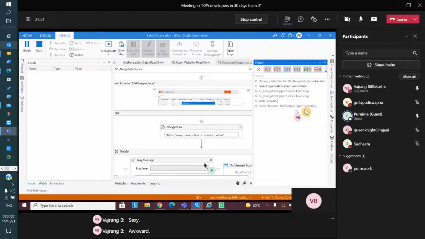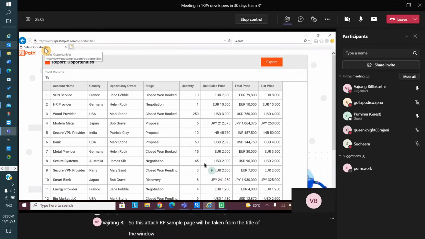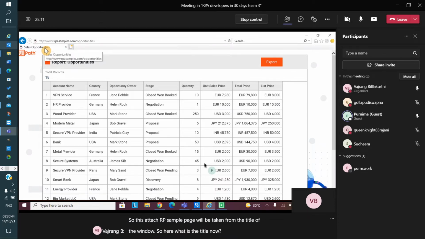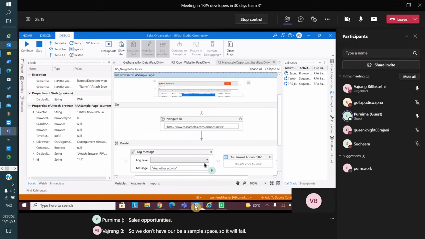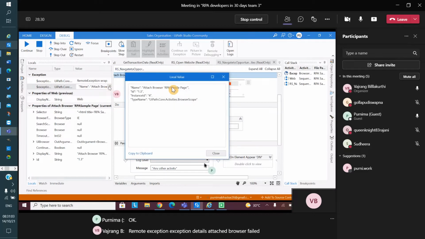So attached browser executing, this will fail if I'm not wrong, because that will be in the opportunities page. So this attached RPS sample page will be taken from the title of the window. So here, what is the title now? Sales opportunities. So we don't have RPS sample page, so it will fail. So this is an exception now. Remote exception, exception details, attached browser failed. If you see here, attached browser RPS samples, the browser scope failed.